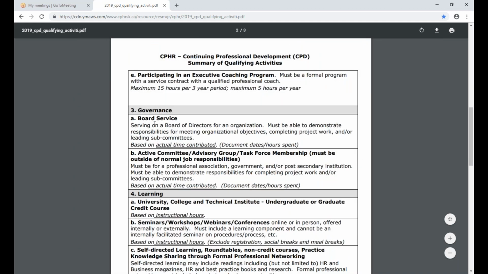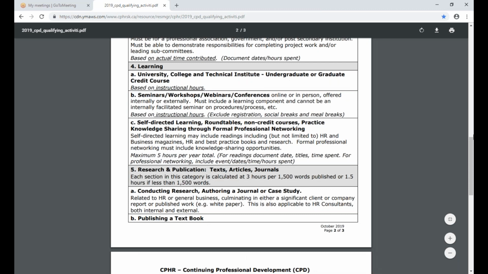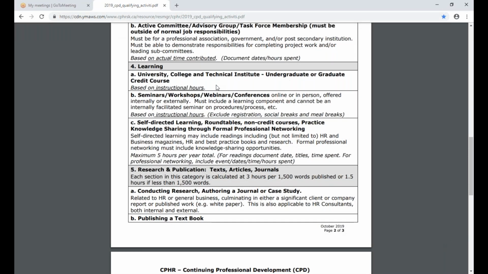In governance, they used to have a maximum. Now it's based on your actual time contributed. Under 4A, I've had questions regarding instructional hours. How do I know how many instructional hours there are for the class? You can contact the educational institution and they will let you know. It does not include study time and it does not include writing exams. It's strictly based on instructional hours.